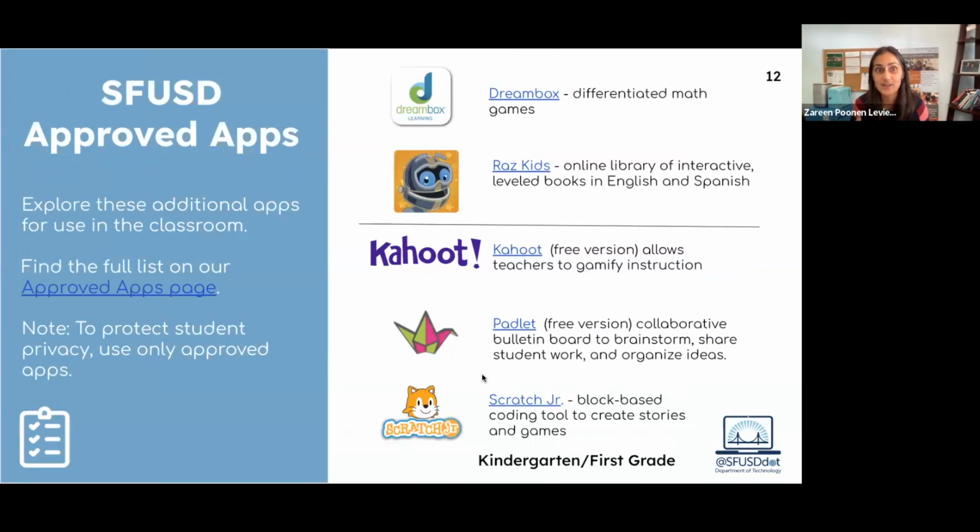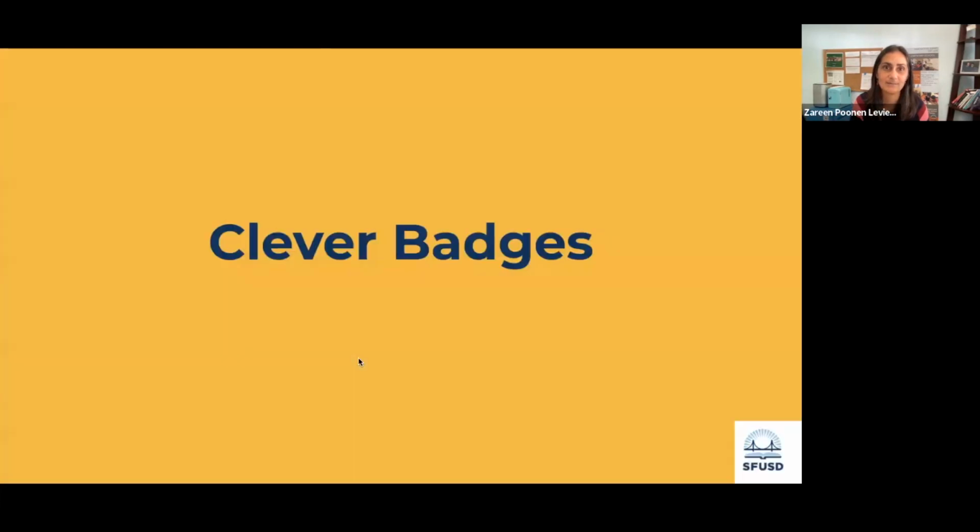There are other apps that are available for students as well if you want to go beyond those core apps that we really recommend. The two most common ones that you'll see are Dreambox for math games and Raz Kids for reading in English and Spanish. And those are both purchased district-wide for K1 students. There's also some other apps, and we have more approved apps on our page if you want to dive further into more apps.